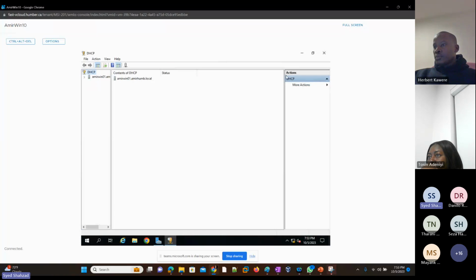And expand it. And expand this one as well. So we can expand this one as well. So there's that IPv4 and IPv6. We're going to be interested in IPv4 configurations.